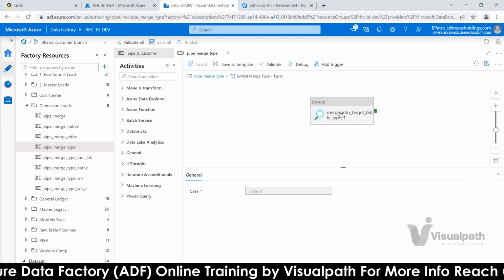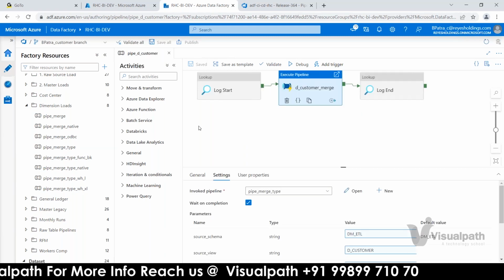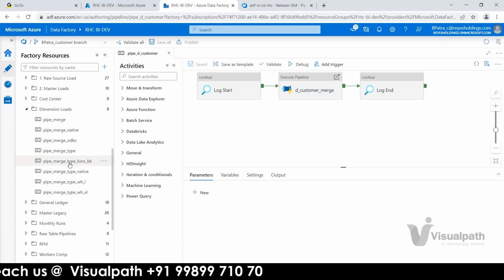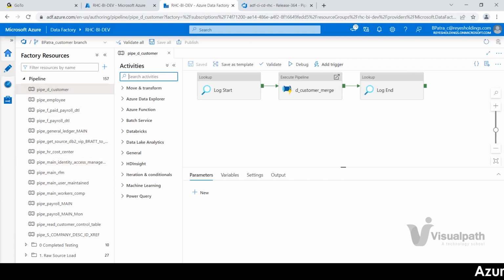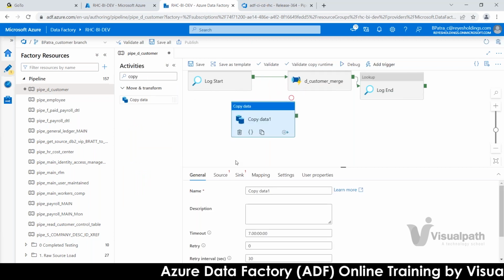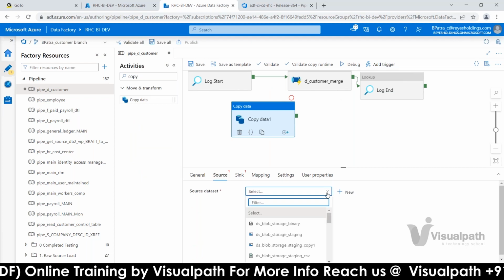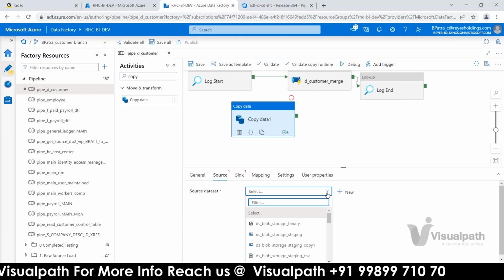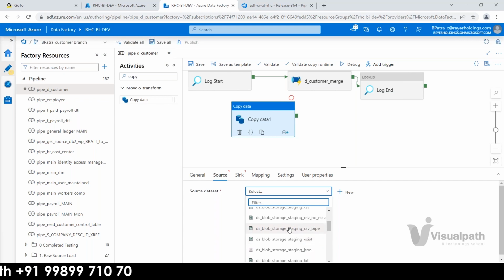Let me show you. No direct copy activity here. Got it? Yeah, got it. The implementation part we can check in the future. Yeah, of course. Starting from this is a copy activity. In the source, let's say I'm selecting a dataset only. This is a different dataset. So here we can use a dataset.